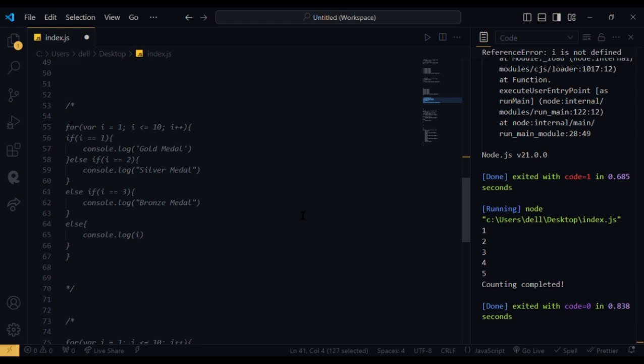So basically what it's doing here is checking if the incremental is on the first variable, and it console logs gold medal. Then if it's on the second variable, that is on 2, it's going to console log silver. If it's on 3, it's going to console log bronze medal. Then for others, it will just bring out numbers for them. So let's see what that code looks like.